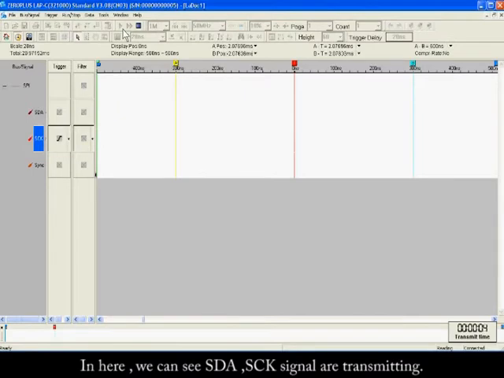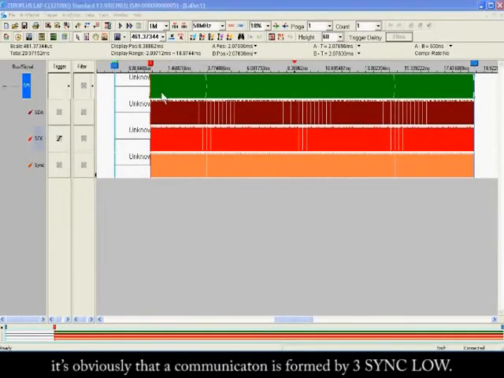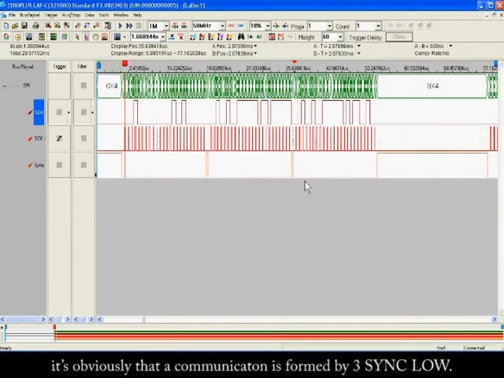Here, we can see the SDI and SCK signals are transmitting. In the SYNC signal, it's obvious that a communication is formed by 3 SYNC LOW.